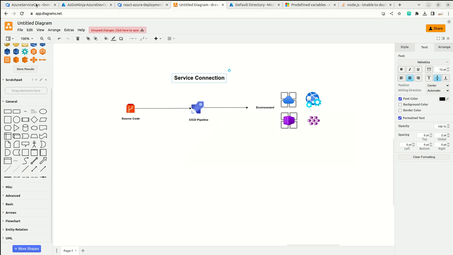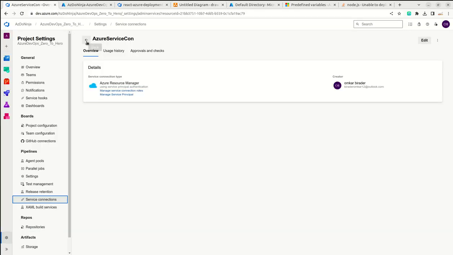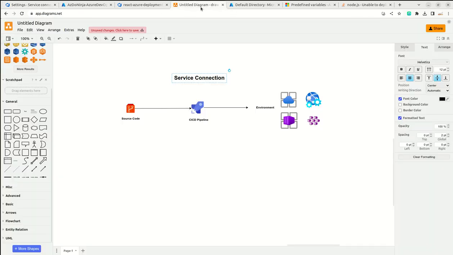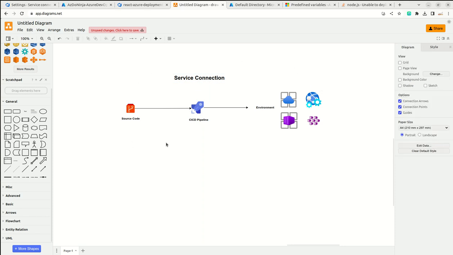Okay, so now since we have this connection ready, we can use this connection in our pipelines to deploy code in these environments, in Azure environments. Okay, so that's it for this video. In the next video we will explore more.